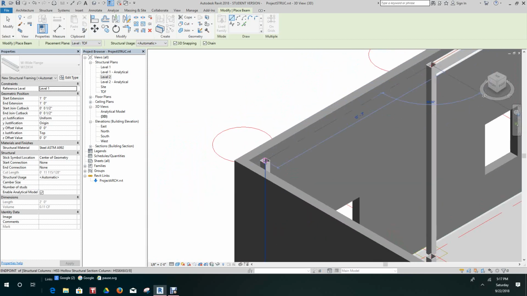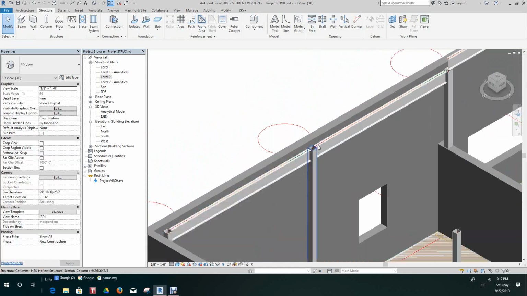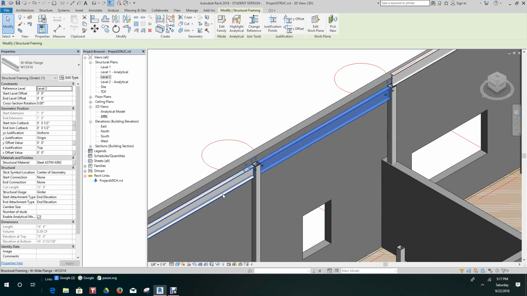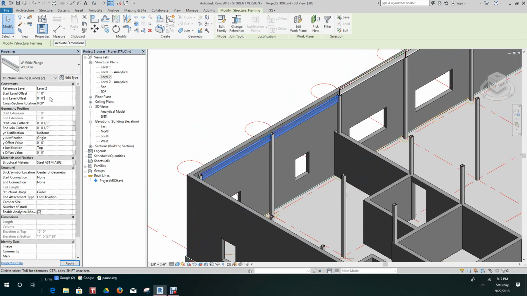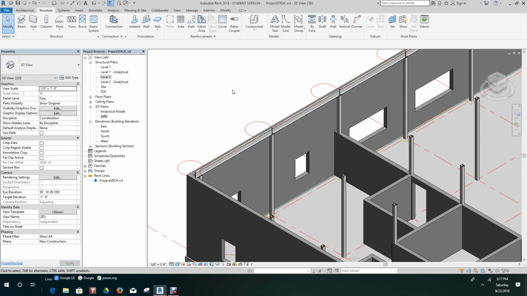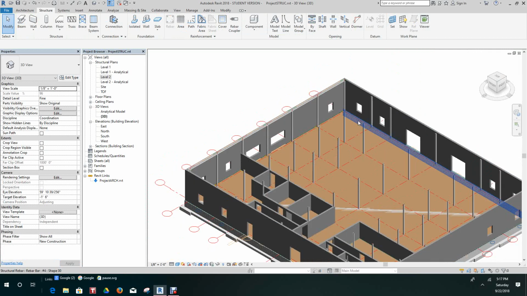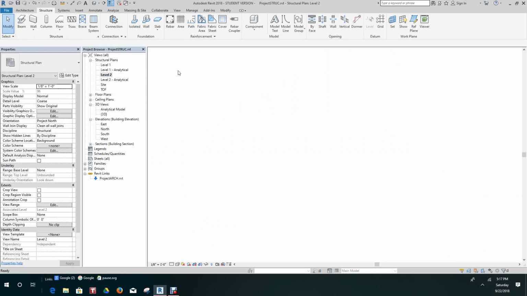We can change it. We could do a connection here, but normally I would think in this exercise, we're going to just set these guys up top. And let's move this up 1 foot. Okay. Now, since we have these beams going this direction, let's go into our level 2.